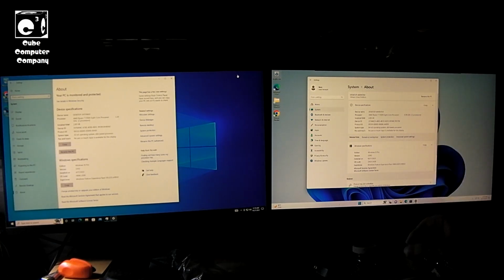Our system on the right is Windows 11 Pro 22H2 OS build number 22621.2428. And I should note that this Windows 11 installation does in fact have the recent updates that were released in late September of 2023 that provided some new functionality which we'll be covering in this video. So that being said, let's go ahead and get started.